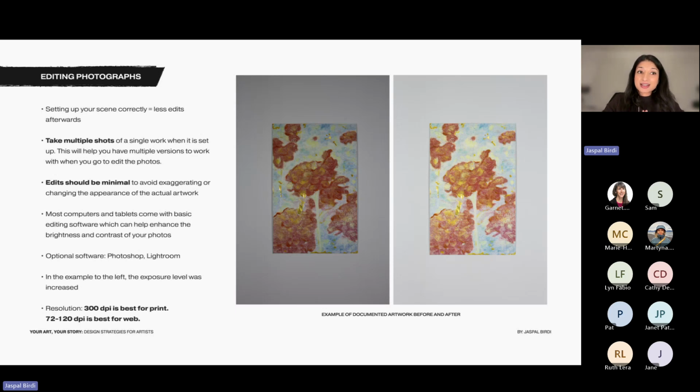Setting up your scene correctly equals fewer edits afterwards. In this case, my artwork is straight on the wall, my camera is lined up, and I'm going to adjust my camera settings and point and shoot. Take multiple shots when you have it all set up, because there might be a shot that ends up a little bit blurry, but another one is sharp. This happens to me. So I take about 5 images of one particular artwork, and definitely one of those 5 is going to be the sharpest.